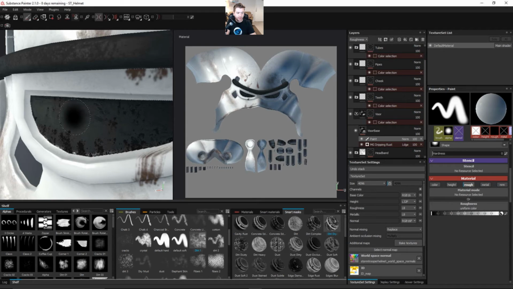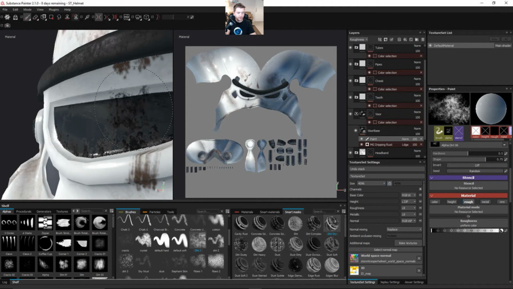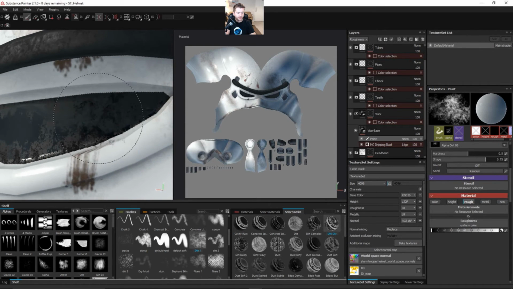So let's go ahead and start, let's use a different brush. Kind of use this dirt brush and in the center portions here, kind of scrub this away a little bit. Let's make our brush a little bit smaller.